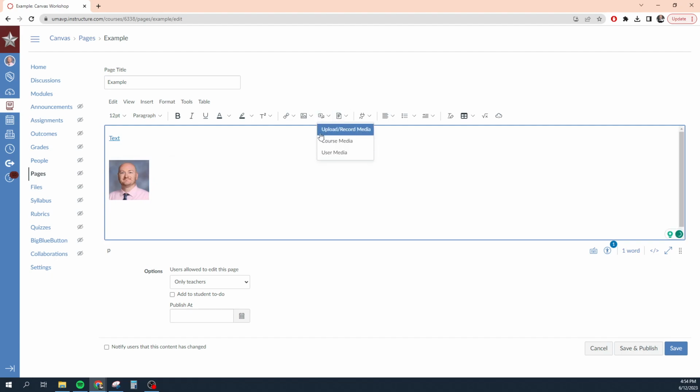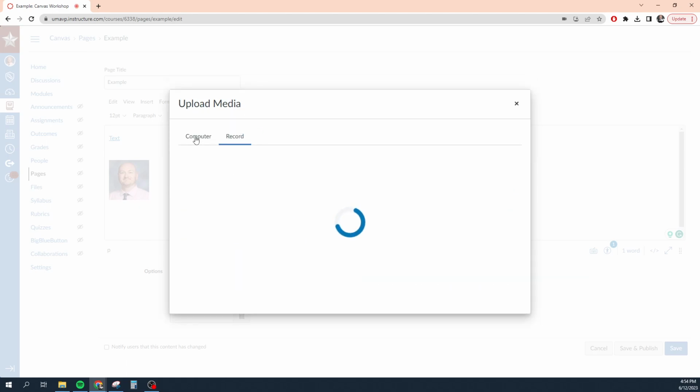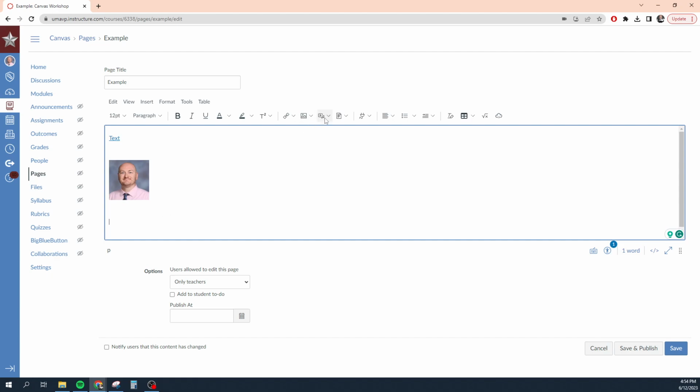So this upload record media is going to allow me to either drag a media file in here, or I can click record. It'll pull up my webcam, which I'm not going to do right now. It would let me actually record a message and upload that directly into the page. Now, I would recommend maybe not using this feature as much as you might think.